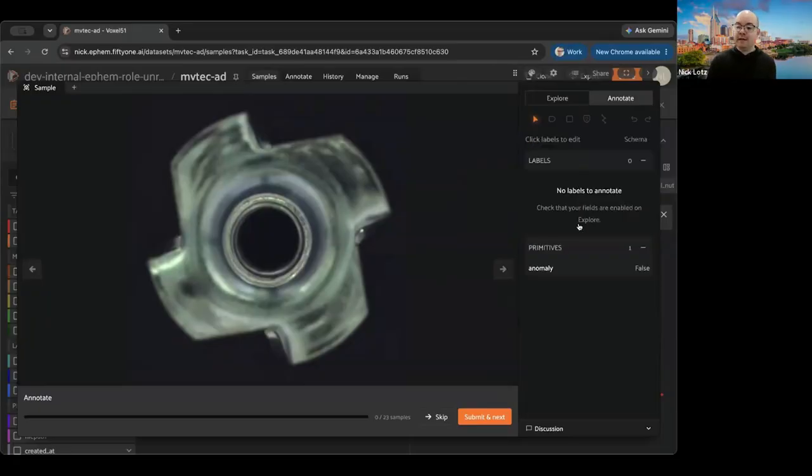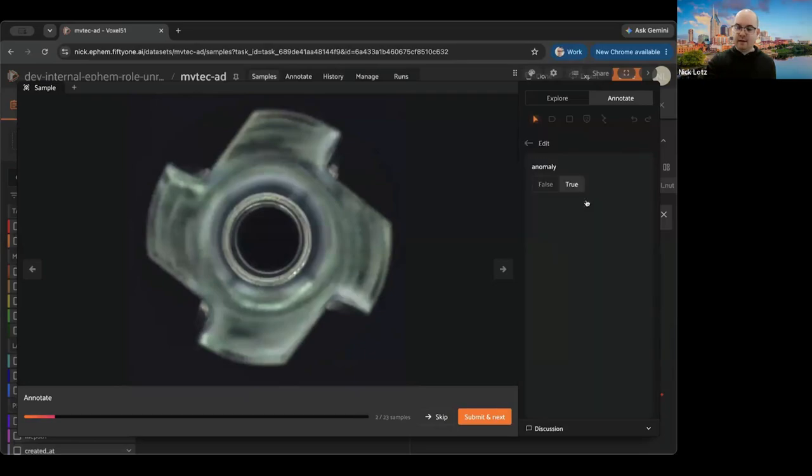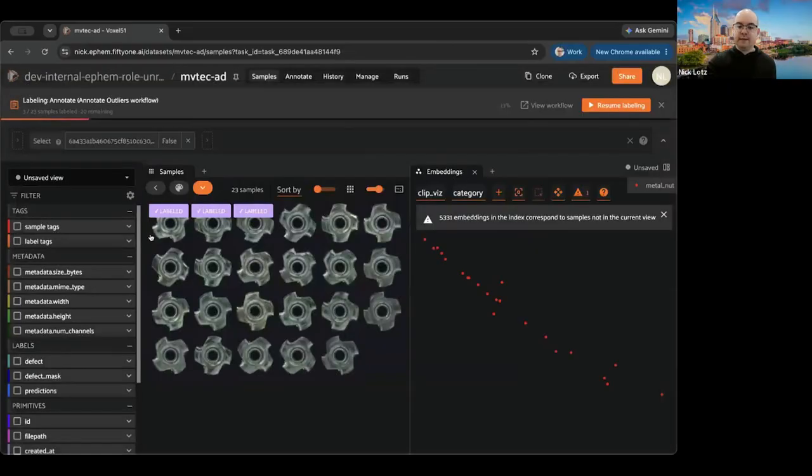But purely in terms of annotation workflow, I might say, maybe this is not an anomaly, submit. This is an anomaly, I'll leave it at that, submit. Maybe I decide this is not an anomaly, submit. And then as I go through, we can see that some of these are being marked as labeled.